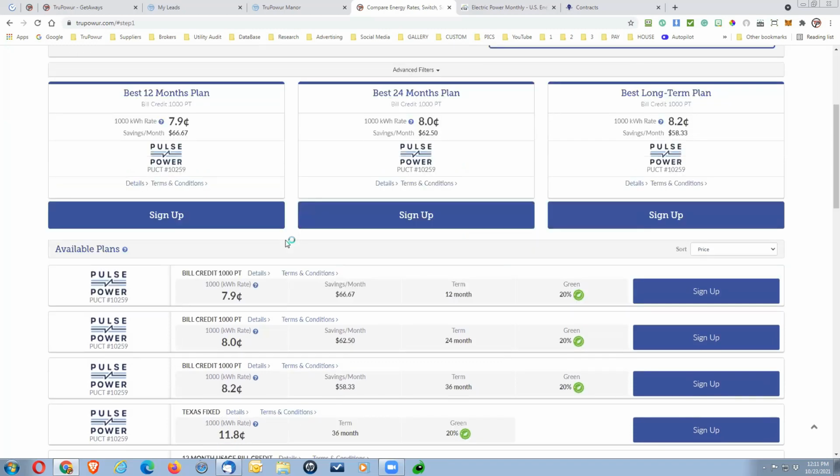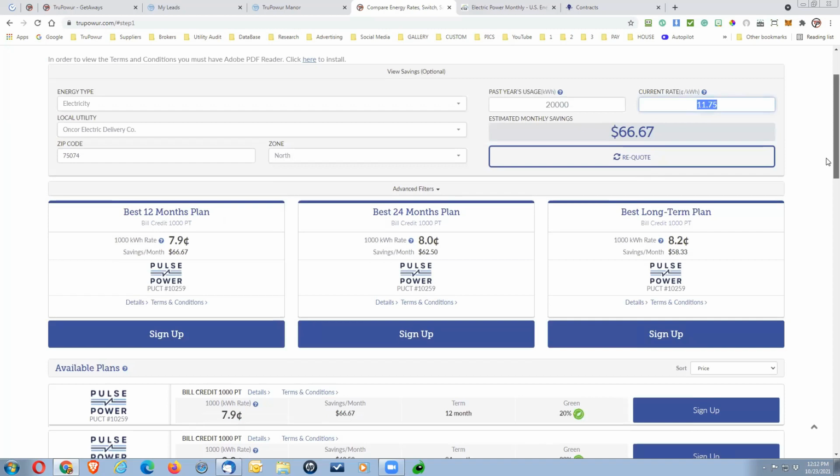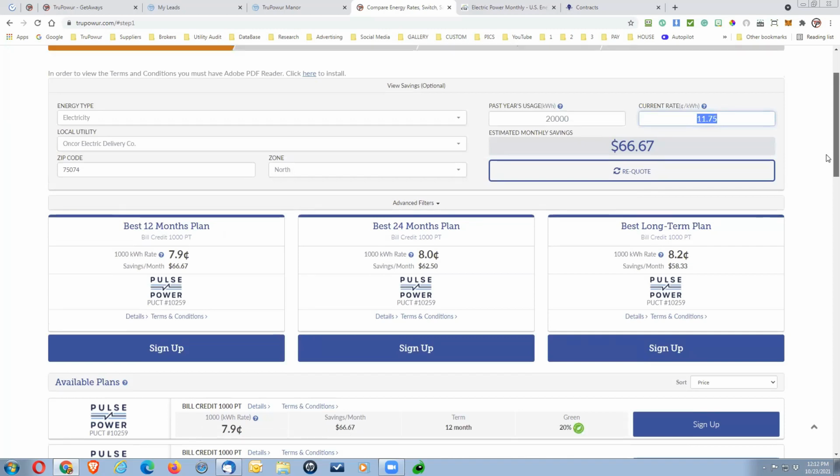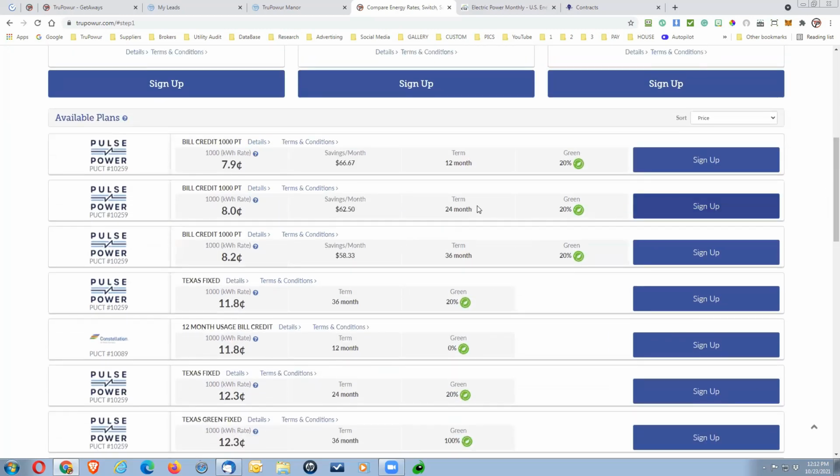So that's something that you need to explore with the customer. Otherwise, if this customer was paying 11.75, we can see that right off the bat, we could save this customer $66 a month by going with TruPowur.